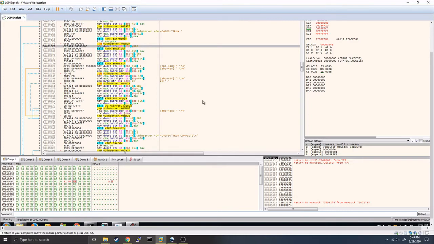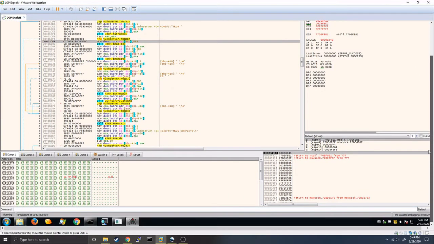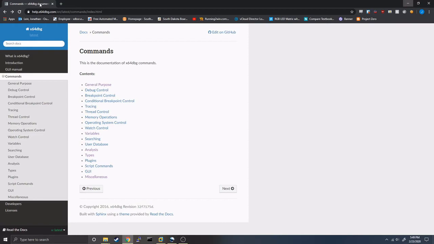So everything I've mentioned so far about x64dbg has all been GUI based. I should also note that there are text-based commands available, and these can be useful sometimes. So in their documentation, they do have a full list of all of these commands.